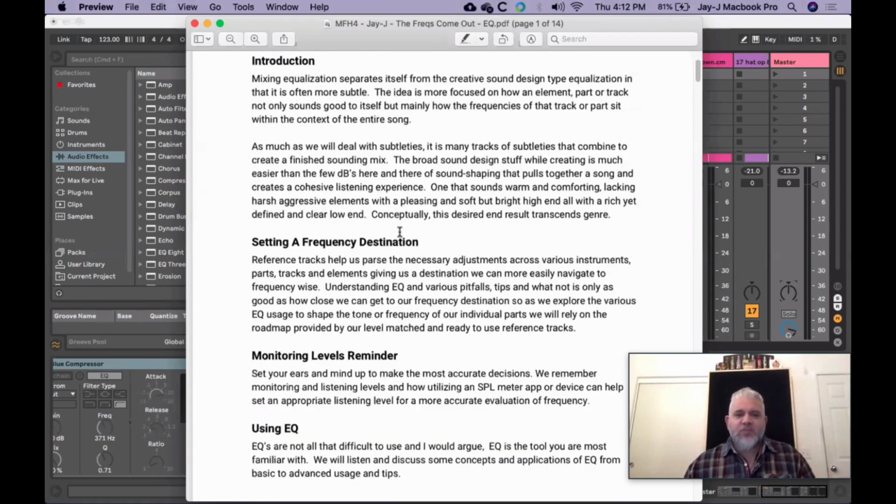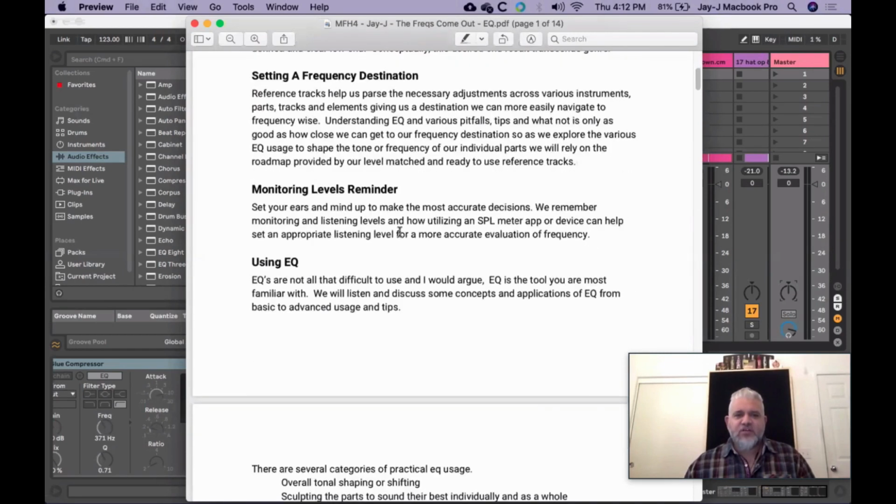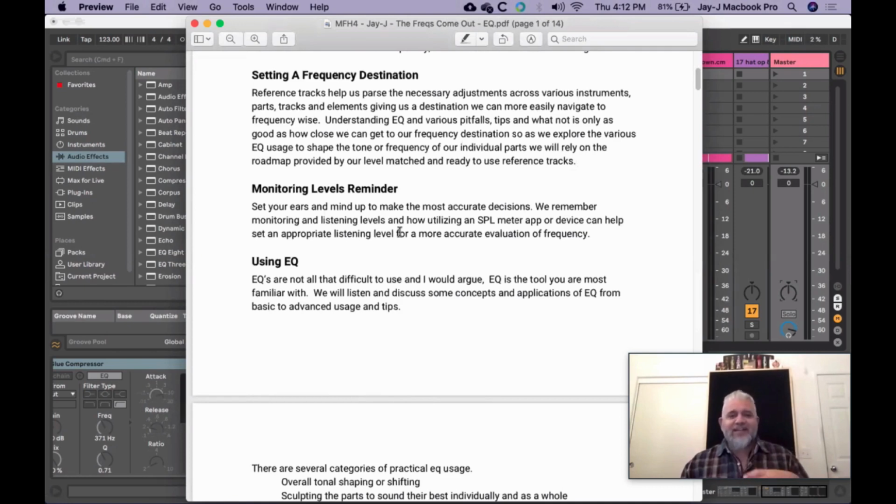One of the things that helps is setting that frequency destination with reference tracks, where we talked about level matching them, and having that as an additional tool to help calibrate our listening. Picking those songs that we like, that we think we would be happy if our stuff sounded like, and level matching them to our song as we're working to make sure they're really relevant, helps provide this frequency roadmap.